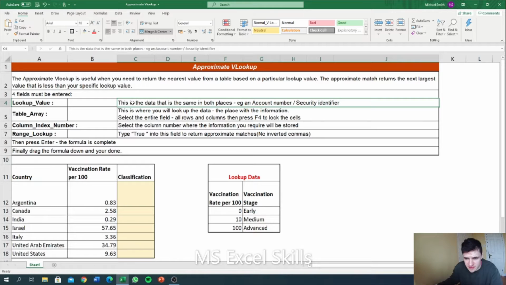First of all is the lookup value, and this is the value that is present in both the table you're creating and the lookup data. The table array is the range of cells that you want analyzed for your VLOOKUP. Your column index number is the number whereby you specify how many columns over from your lookup value you want your return value, bearing in mind that your lookup value has to be in the leftmost column of your table array. And then your range lookup is where you tell the VLOOKUP what type of match that you want.